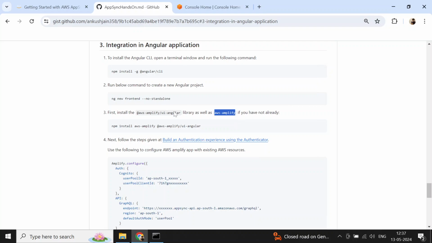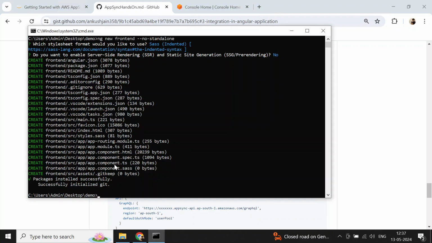The second package that we need to install is this AWS Amplify UI Angular. Because we are using Amazon Cognito and we have to create a UI so that users can log in and register themselves on your application. So AWS Amplify UI Angular is a package that provides UI components available to your application. We will use them in a bit, but let's see whether the application is created or not.